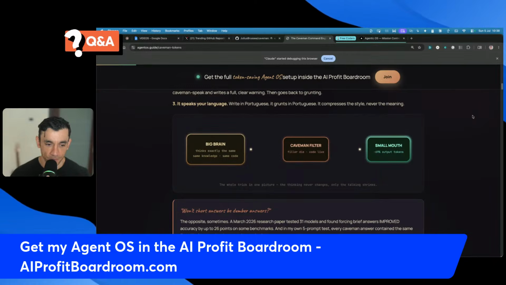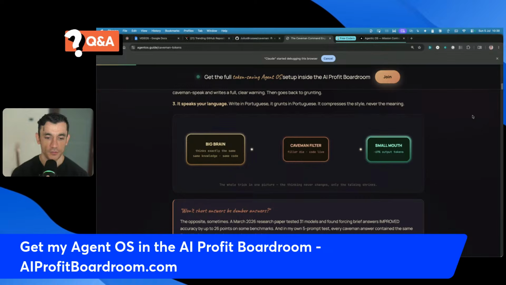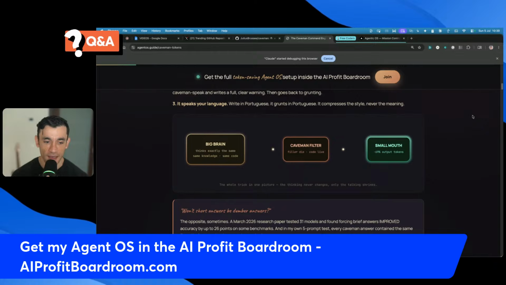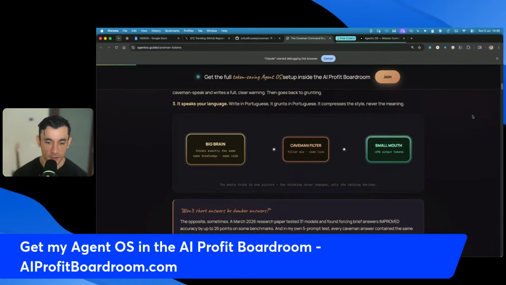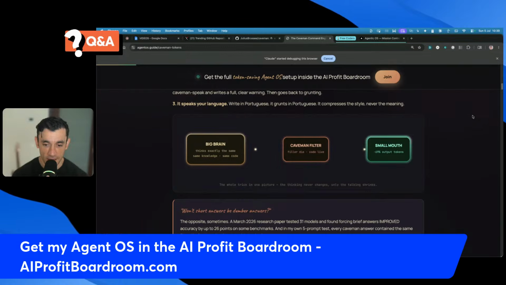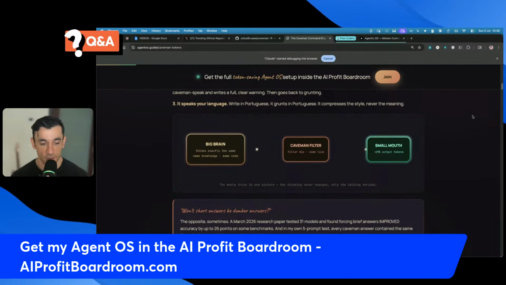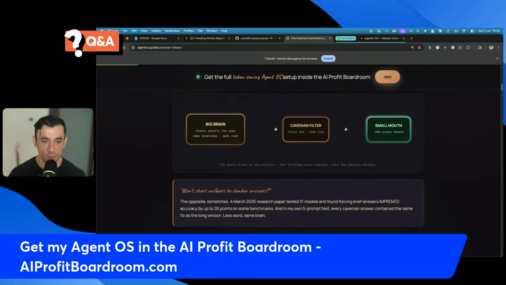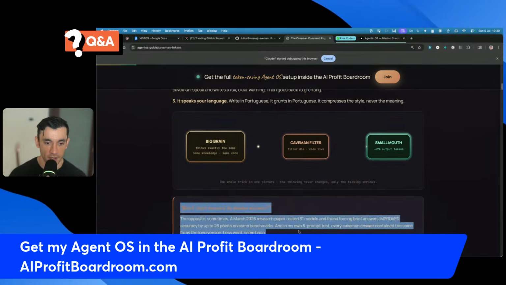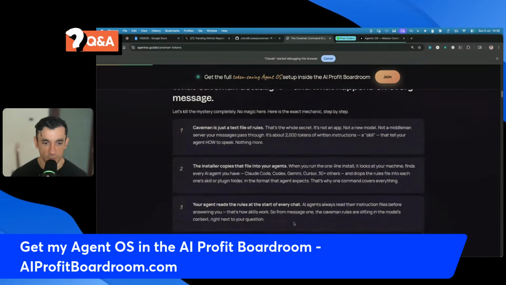Well, basically, apparently sometimes this can be the opposite. So March 2026, a research paper tested 31 models and found forcing brief answers improved accuracy by up to 26 points on some benchmarks. And in my own 5 prompt test, every caveman answer contained the same fix as the normal version, right? So it was still working just as well. It just replies with fewer words and it's a bit shorter and more straight to the point.